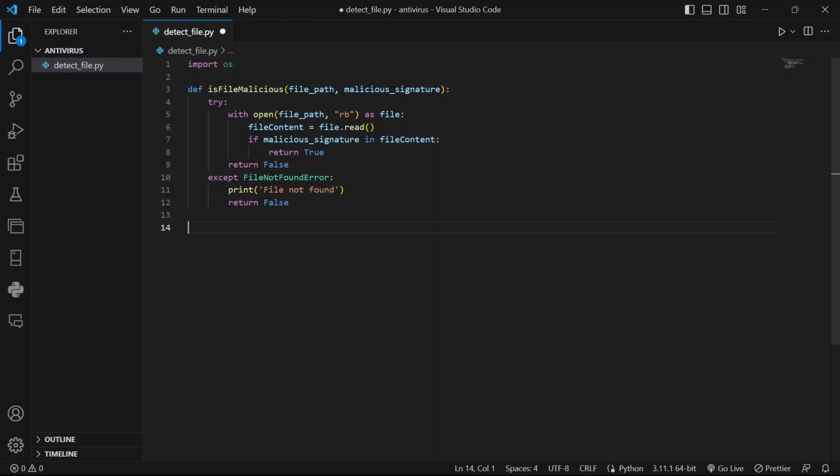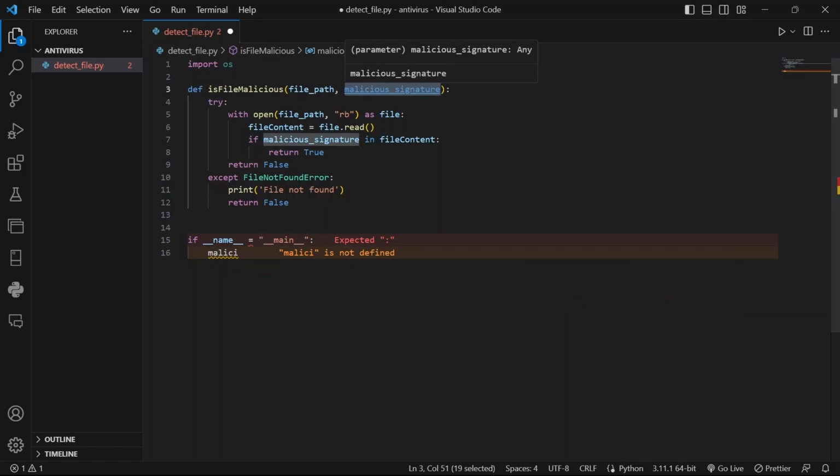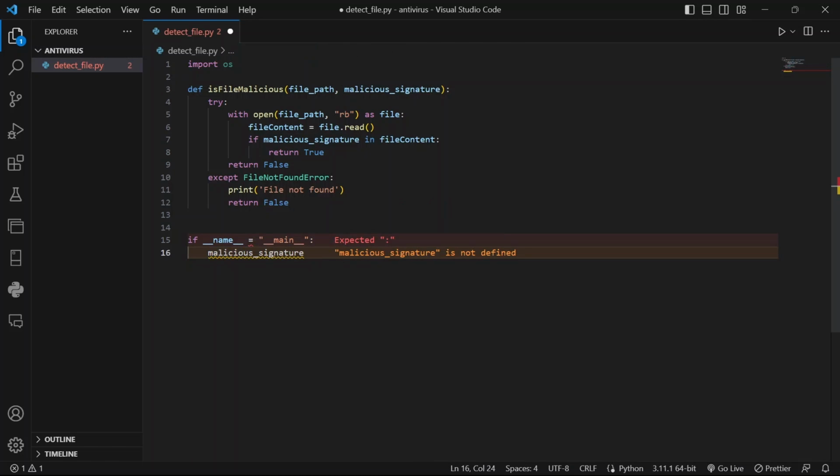And now to run it, we'll say if __name__ is equal to "__main__". What we'll be doing now is using a malicious signature. We'll need to input the malicious signature we are trying to find in the file. So the malicious signature here would be equal to this string over here. And I always forget that this would be double.